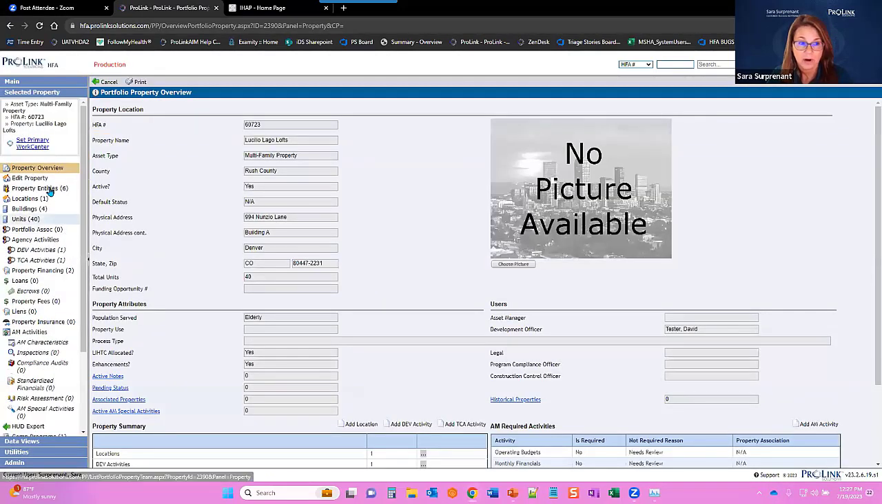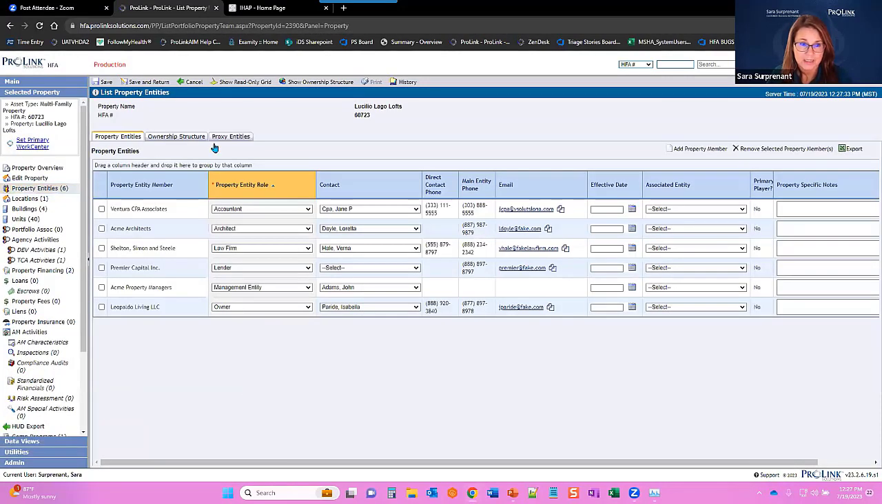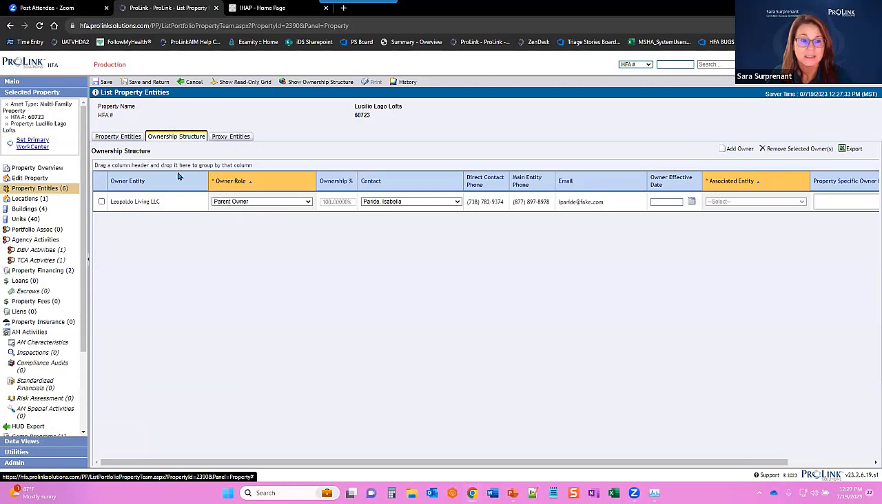That's going to live on the property entity screen. So if you get an error saying the owner information is not there, it's missing on this line, where you would go is to property entities in your ownership structure tab to make sure that you have the owner entity with the owner role of parent owner. That's the one that's going to show up on your export information, and the contact.